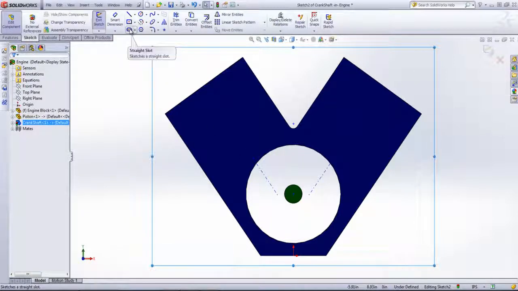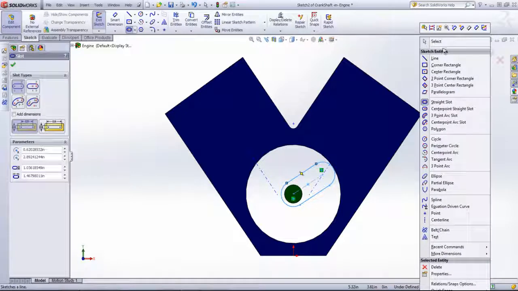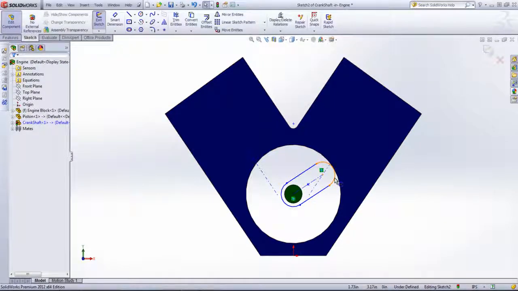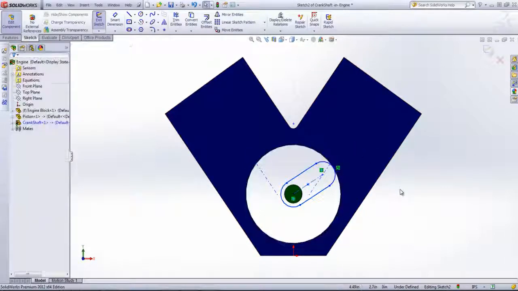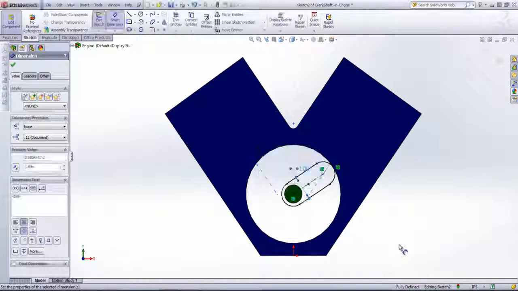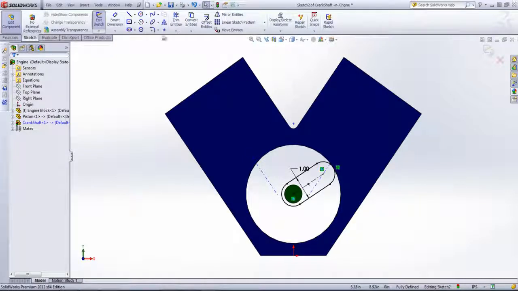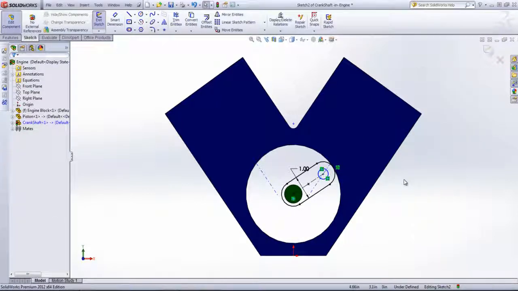And for that, I'm going to use the straight slot tool and draw a slot out from the center of the crankshaft onto this axis. Then I'll go ahead and control click this end and control click the circle and make these tangent. And then I'm going to give this a dimension of 1 inch. Lastly, I'll create a circle at the center of this side of the slot. And I'll give this a dimension of 1/2 inch.